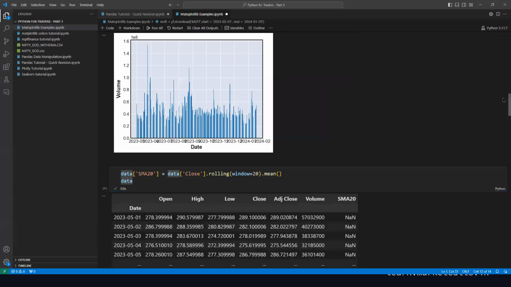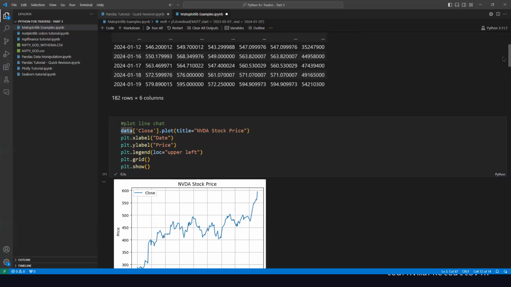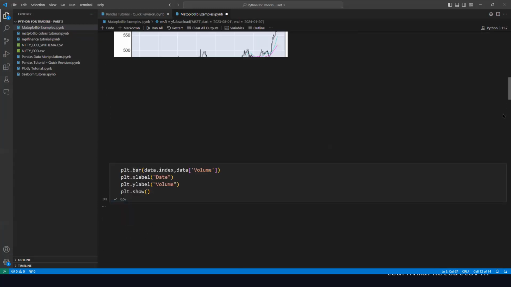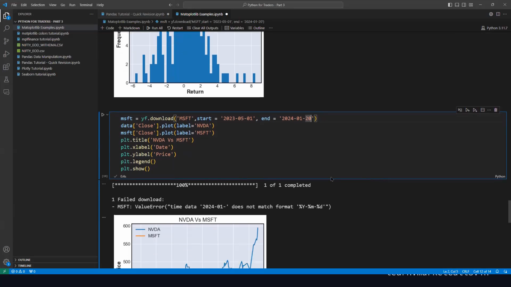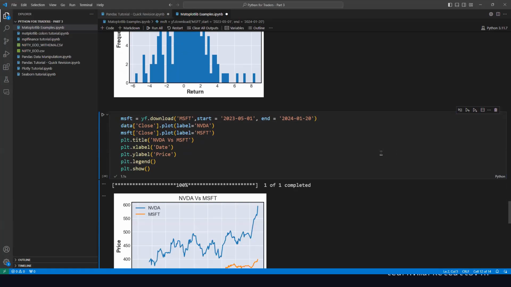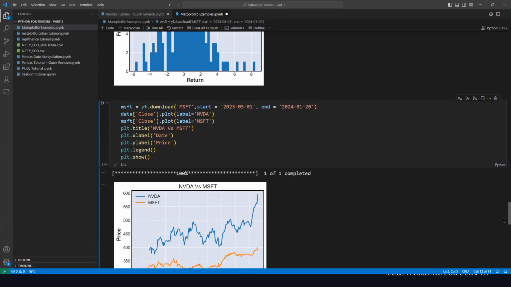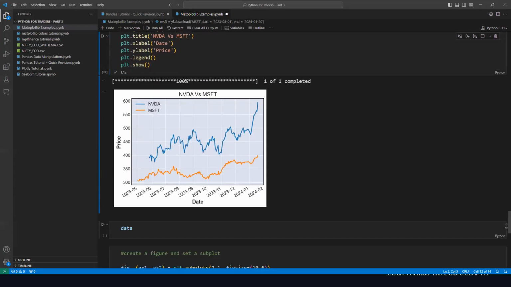Did I download the data from 20 here as well? Yeah. So I'll go back to the bottom and execute the code. Now I'll be having two plots. NVIDIA also I'm having, MSFT also I'm having over here. You see that it is plotting both NVIDIA and MSFT. MSFT means Microsoft. I'm trying to plot that over here.